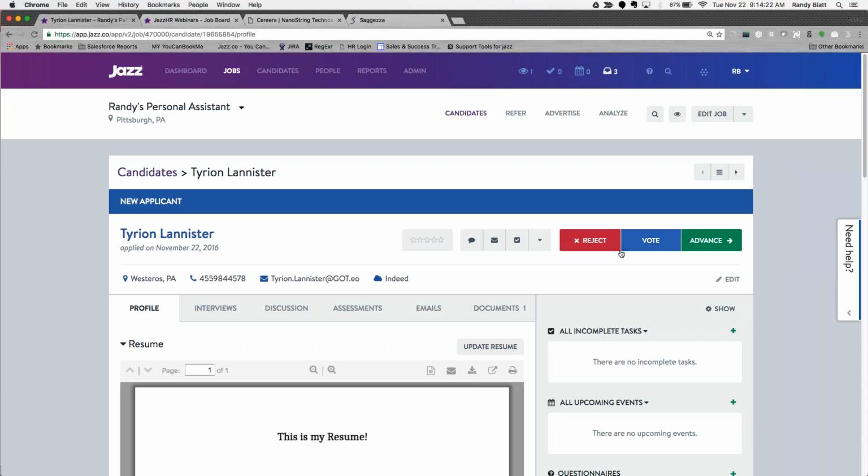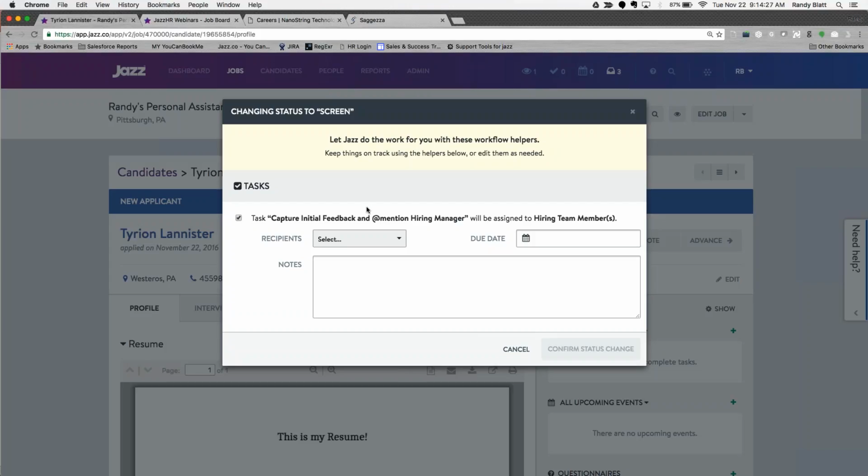So what we're going to do here is we're just going to advance Tyrion through the process into the phone screen stage. And just a quick note, we have a screen stage at the beginning of our process where we can actually ask our hiring team members to capture feedback on the candidate.